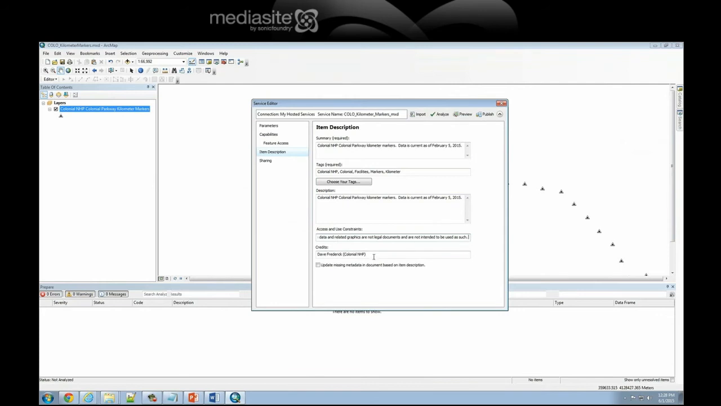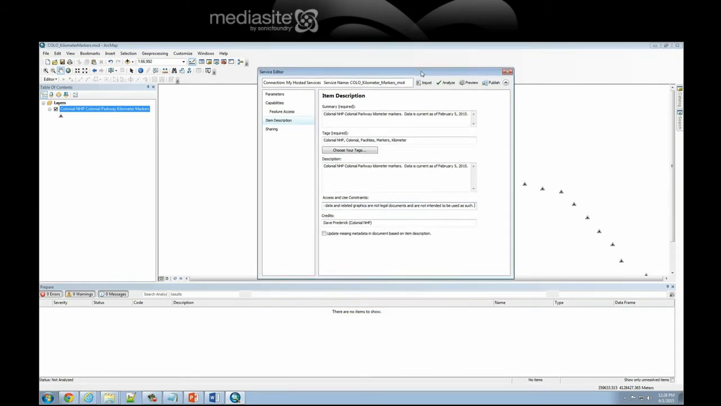Now I've got some properties set up in my map document, such as a description and tags and a summary. And I'm going to leave all of this. You can type in some credits if that's what you would prefer in another description. And also, make sure you put in your tags. It's very important to put in those metadata tags and my summary. And I'm going to click Publish.